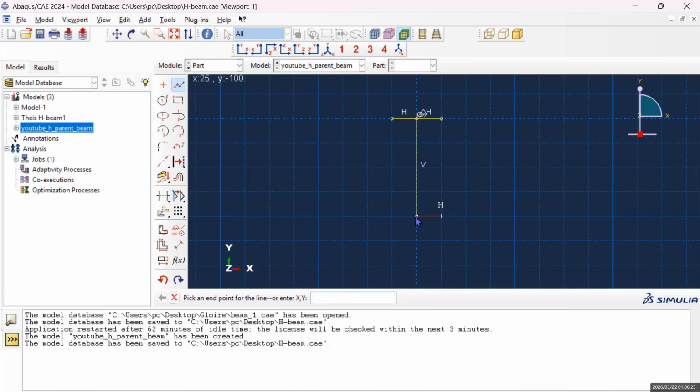All right, so now I'm going to repeat the same for the flanges. Escape. I'm going to go here, go here. It should be minus 25 and minus 100. I'm going to click OK, and then the other side should also be positive 25 and then negative 100. I'm going to click OK.